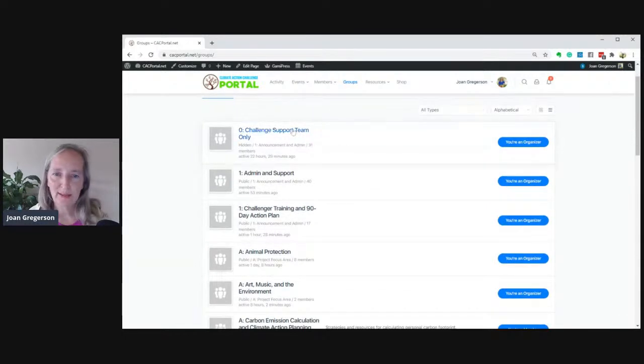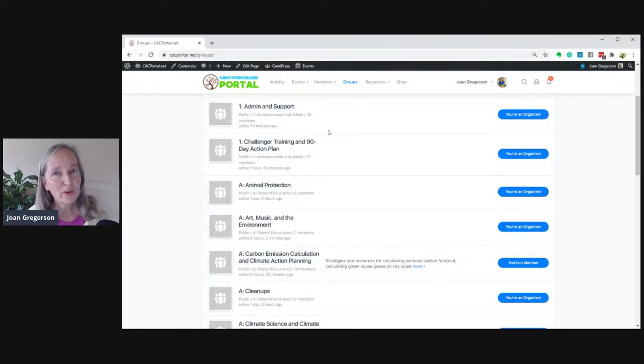This first group is our challenge support team. That's hidden. If you're a mentor or a challenger, you won't see that one. If you're a mentor or an ambassador, you should be in there and can get your mentor and ambassador details. You will probably see as your first group admin and support. You definitely want to join the groups that start with the number 1, admin and support, and challenger training.